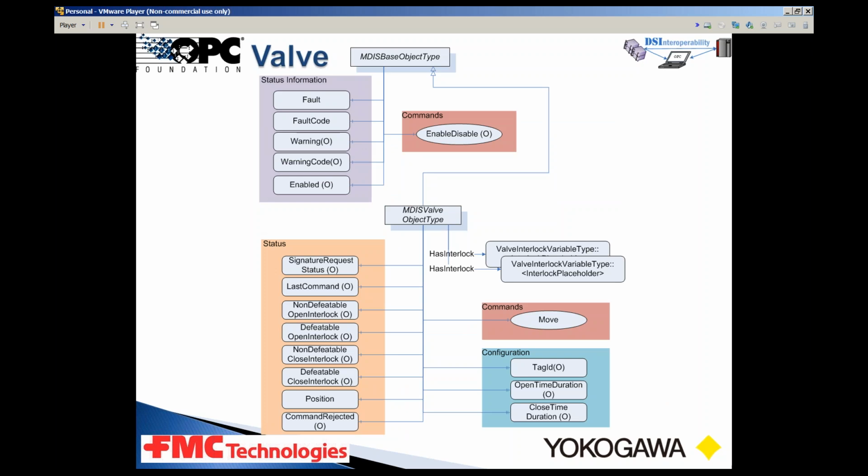In a valve, there's a lot more additional information there. There's information about whether this valve's okay to be operated, so interlock information. And this information may vary from valve to valve, not just valve types, but actual instances of valves. So we made sure we modeled the capability that interlocks are available on an instance basis.